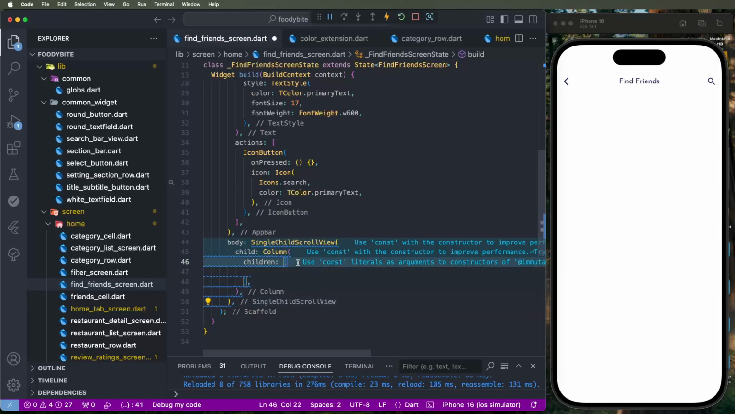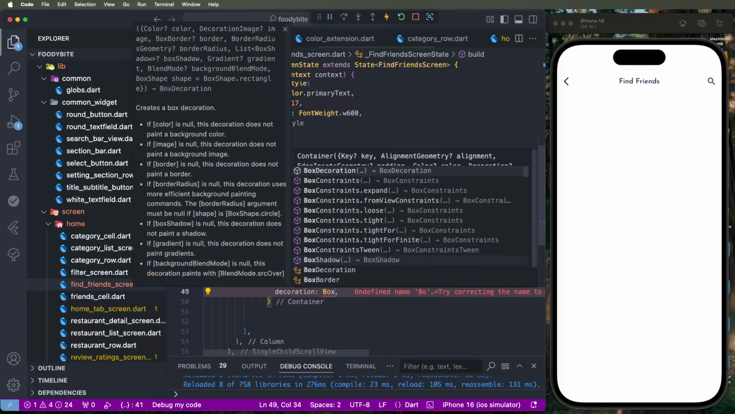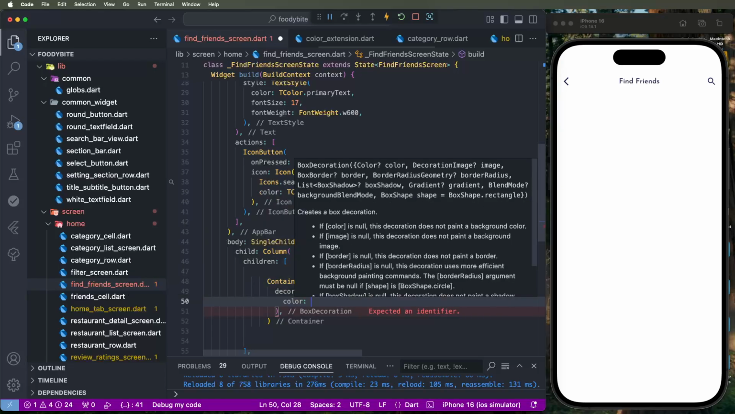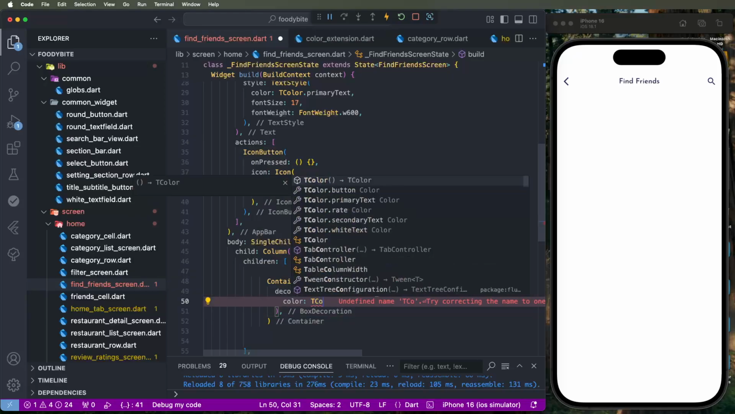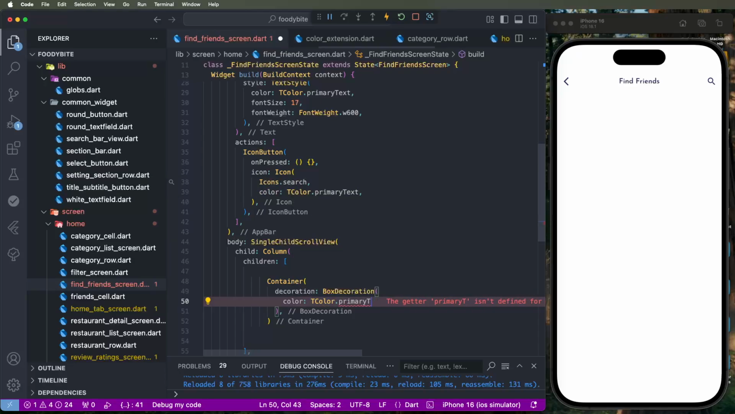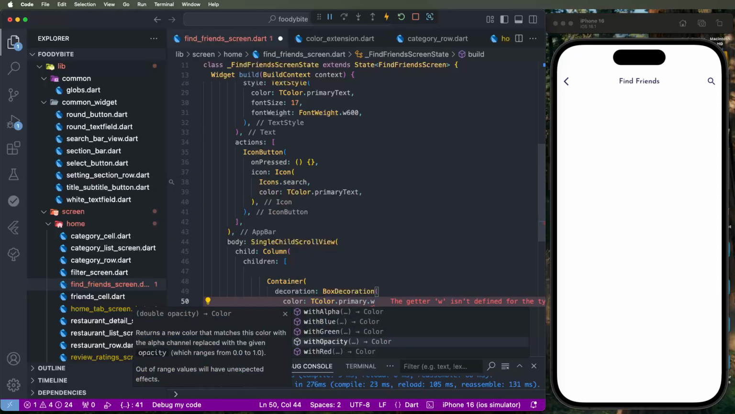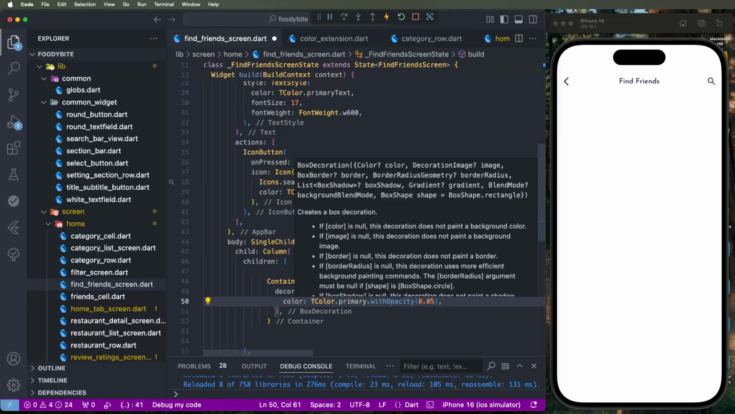Now first of all we need to make the sections for this UI. We need to give the context and suggestions. First of all we need to write a container. We create the decoration, a box decoration, and set the colors. We set the color codes as needed for this UI: primary color dot with alpha opacity, and we set 0.05 for these colors.